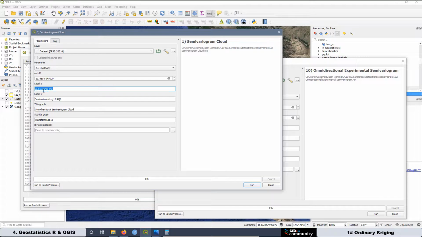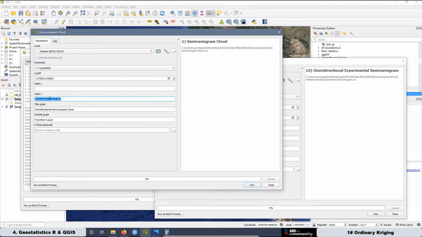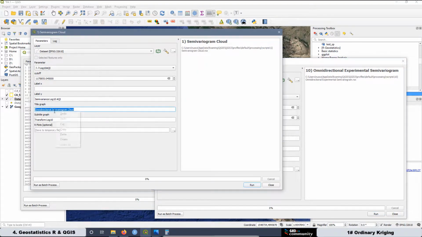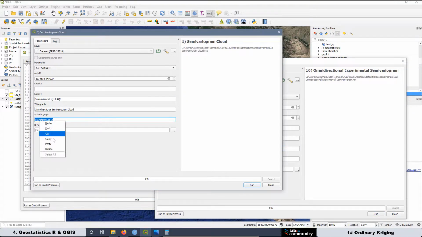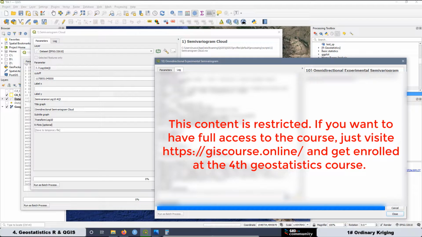And here is going to be the same labels. Copy, paste over here. Also, this one is going to be the same. Copy, paste. This one is the same. Copy, paste. And for the subtitle is the same. Copy and paste. And let's go to run this script.